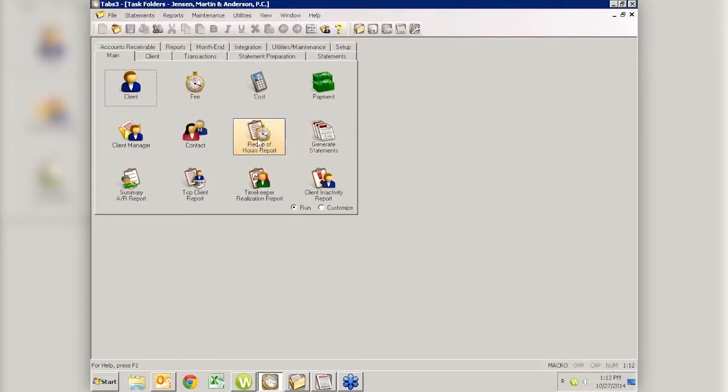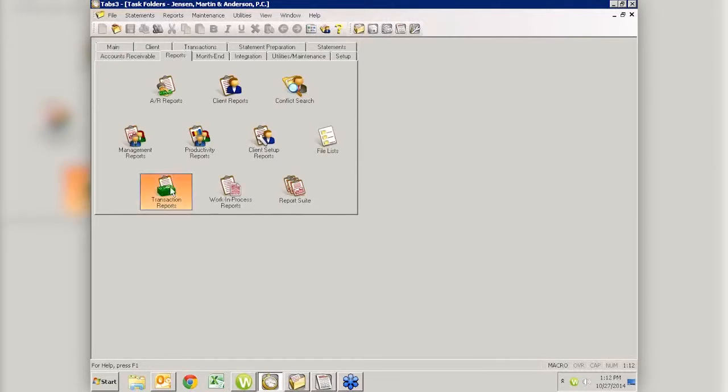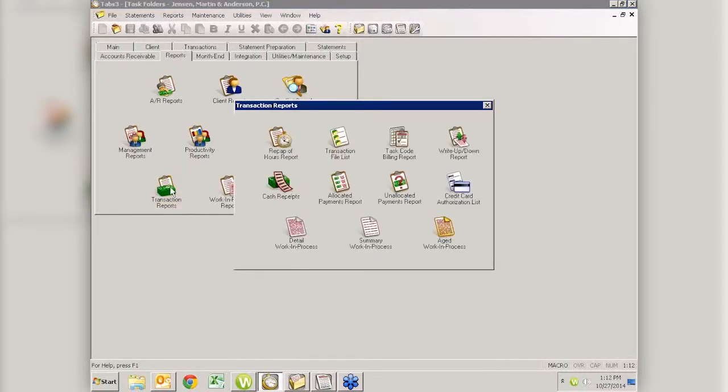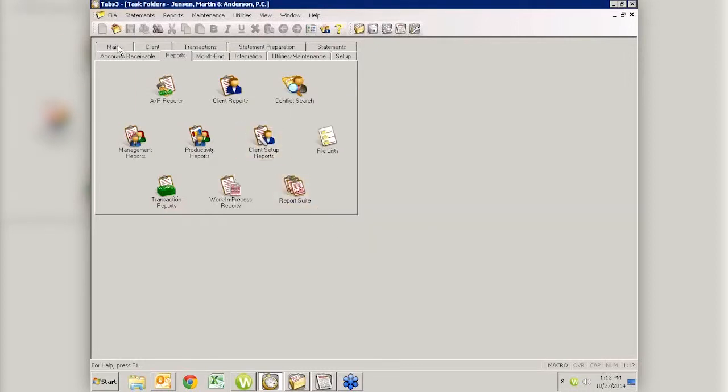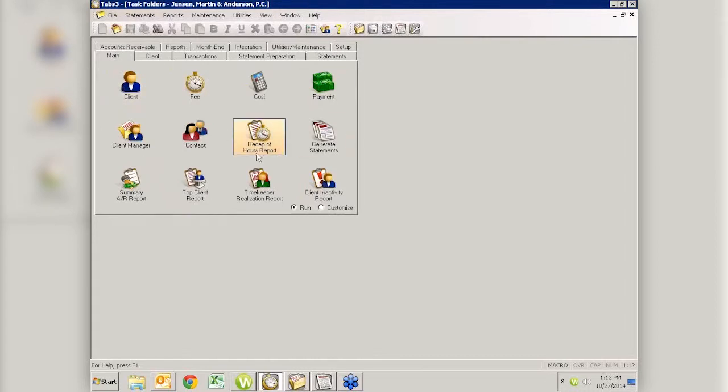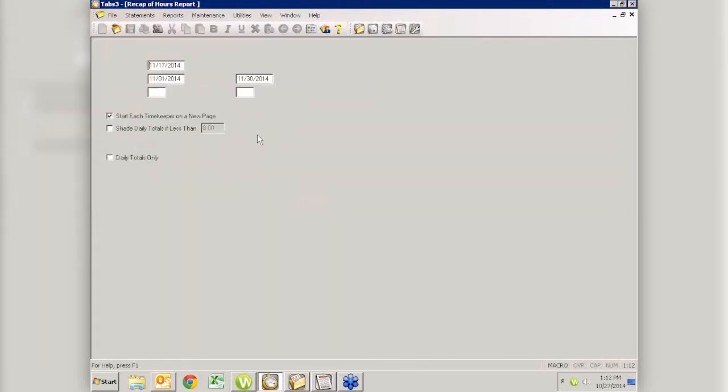Now, there's a report, and there's also a recap of hours button in fee entry. Now, keep in mind, I have my recap of hours report up on my main screen. That might not be the case for you. You may not have customized it in such a way that that button is there. And so it's also going to show up here under reports and transaction reports and recap of hours right here. But you can also get into it from that main tab if you've got that main tab customized to show that, and that's how I'm going to go in.